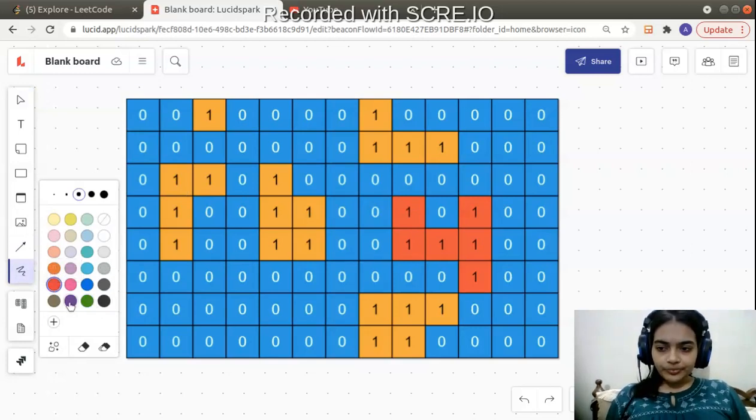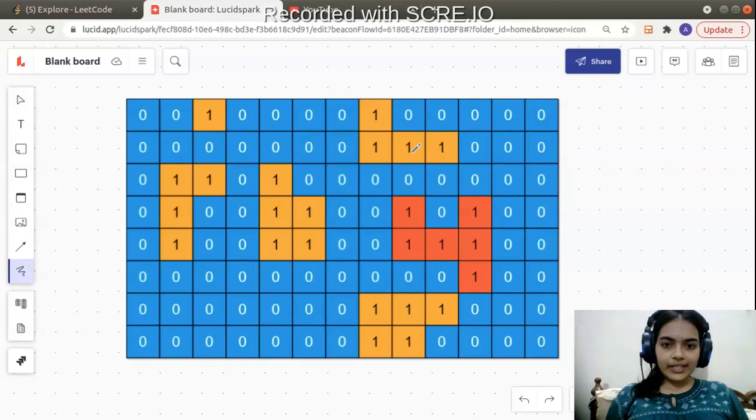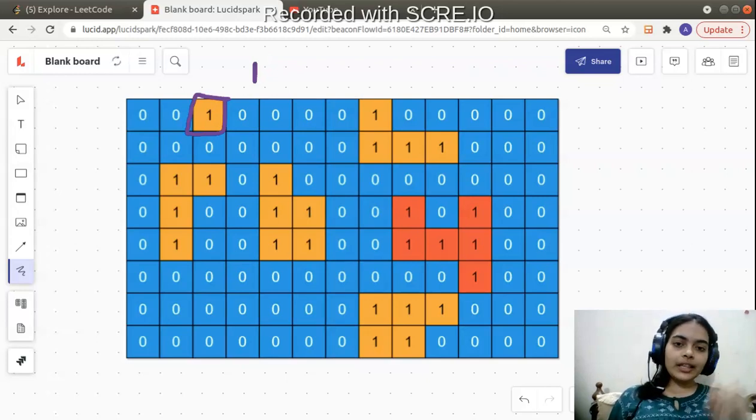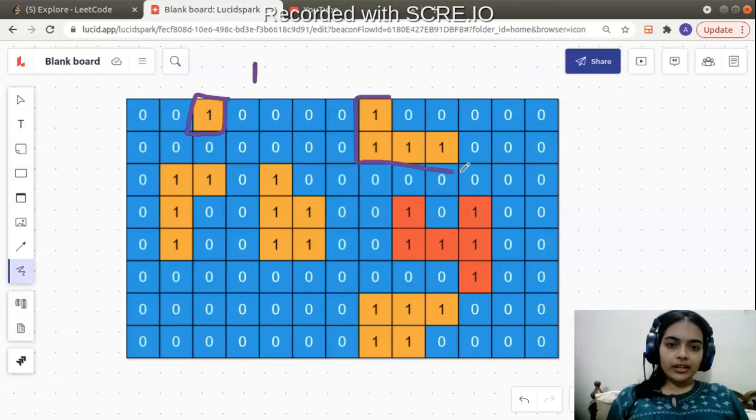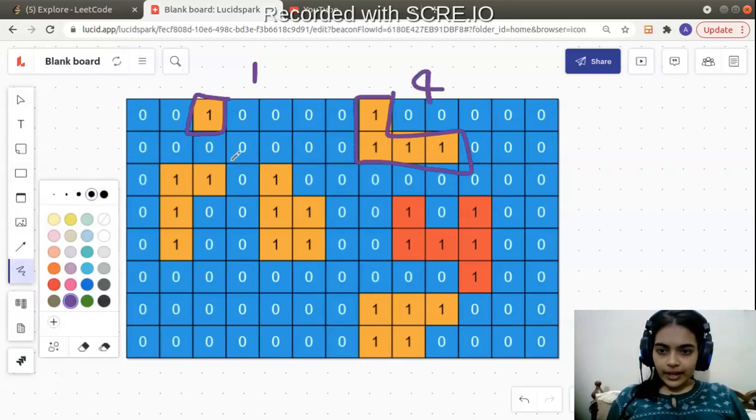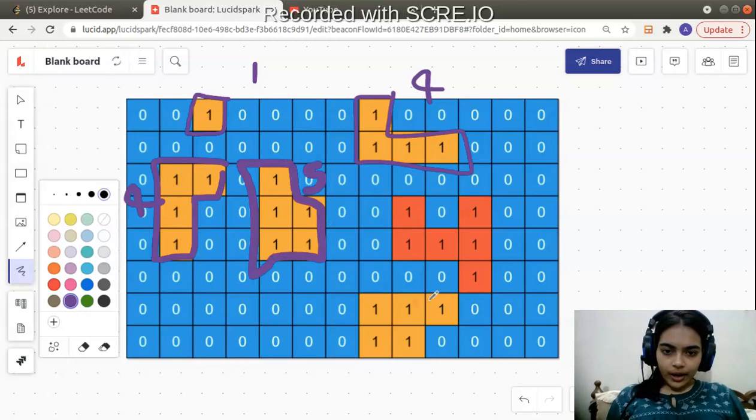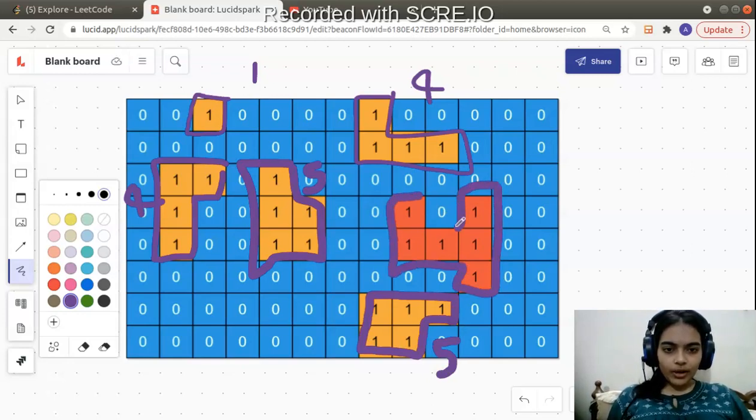So first let's try to see in this problem. You can see a lot of islands are there. For example, this island has a size of 1, and you can see this island which has a size of 4, and this island which has a size of 4 again, and this island which has a size of 5, and this island which has a size of 5. But there is this island which has the maximum size among all, because it has a size of 6.